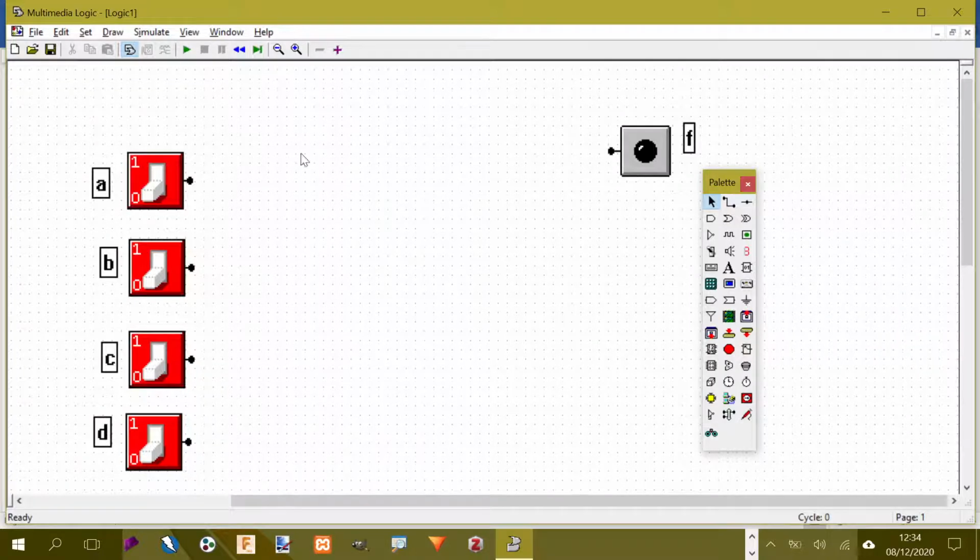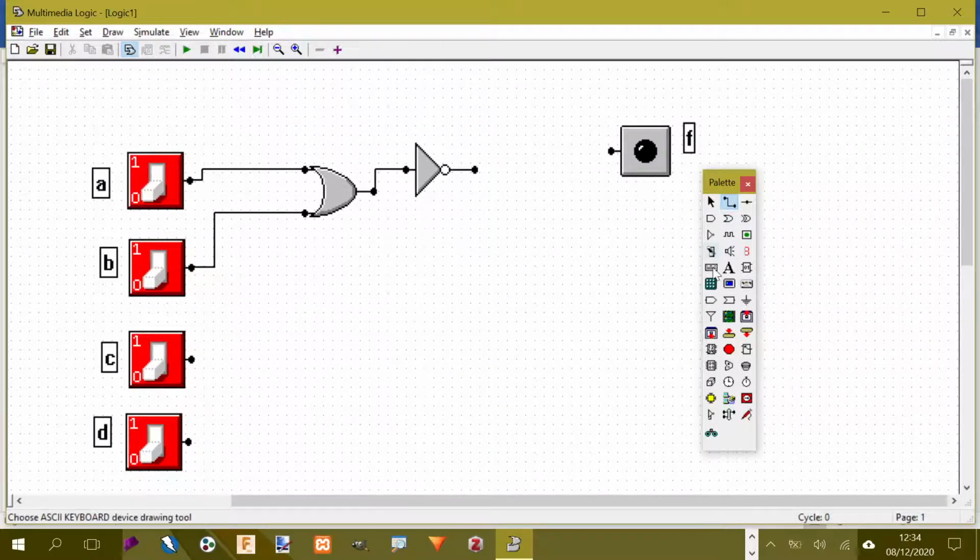So let's do the NOR gate first. So we could do OR, and then we could take the output and put it into the invert, which is the NOT gate. So that's one way to do NOR. So A or B, and the output then is inverted with a NOT gate from there.